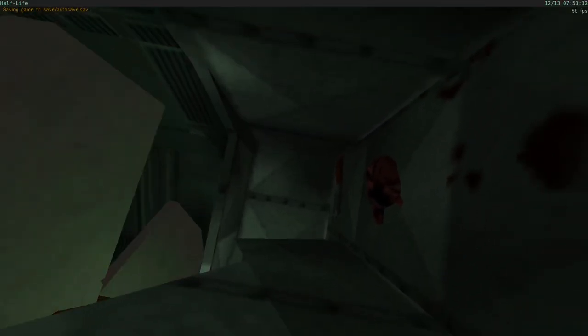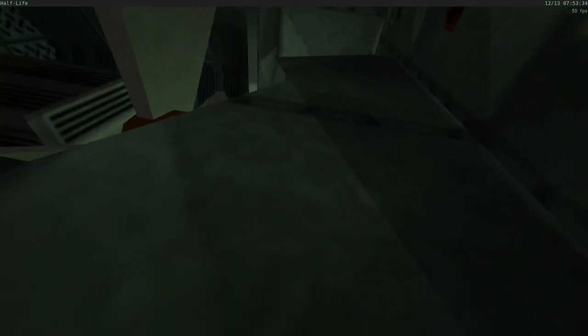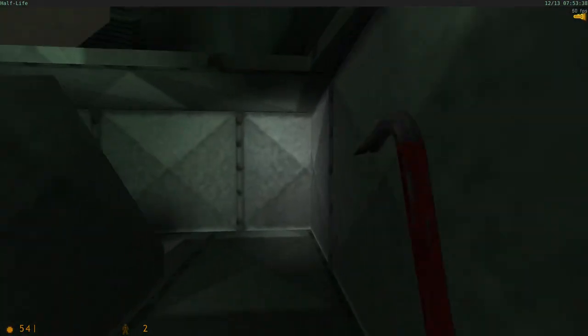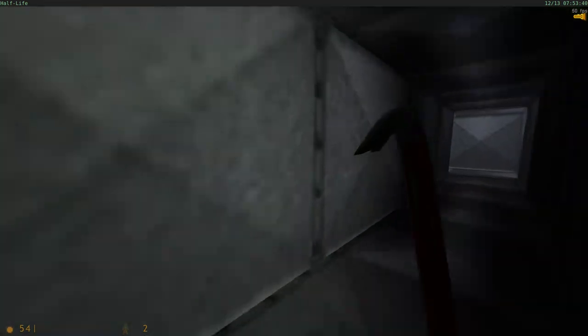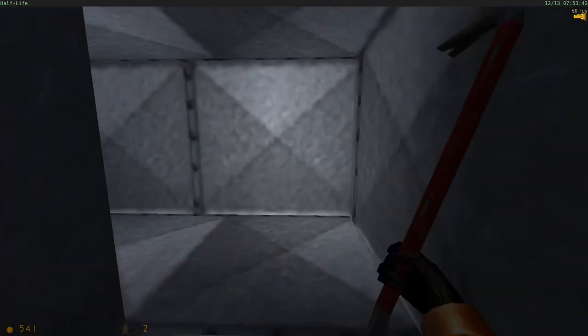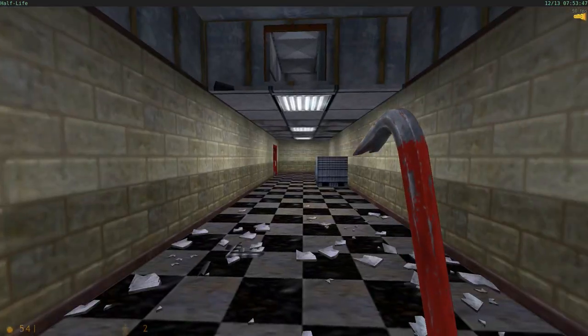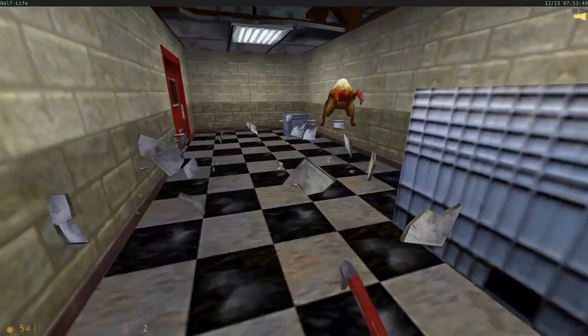Oh yeah, watch out for that fan. Not a fan, huh? Crouch. Yeah, don't get up in there. There you go. Whoa. Okay. Oh, watch out, bad guys.